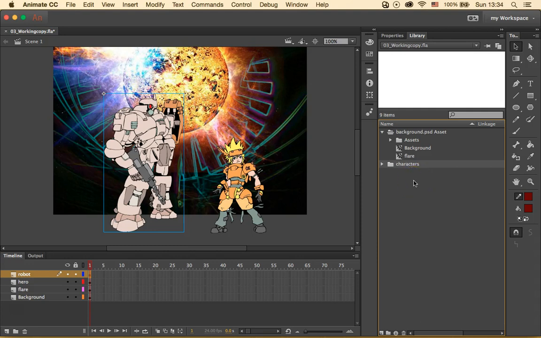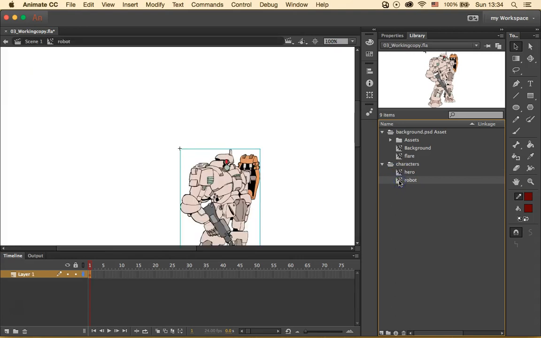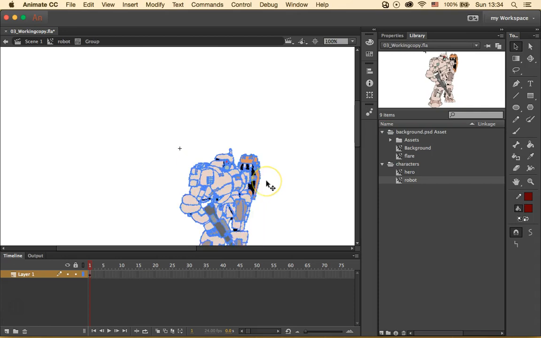The next is editing a symbol from the library. We can double-click the robot movie clip symbol icon in the library. Robot, double-click. And then double-click the drawing to edit it. Double-click the drawing groups as many times as necessary to drill down to the individual shapes you want to edit.